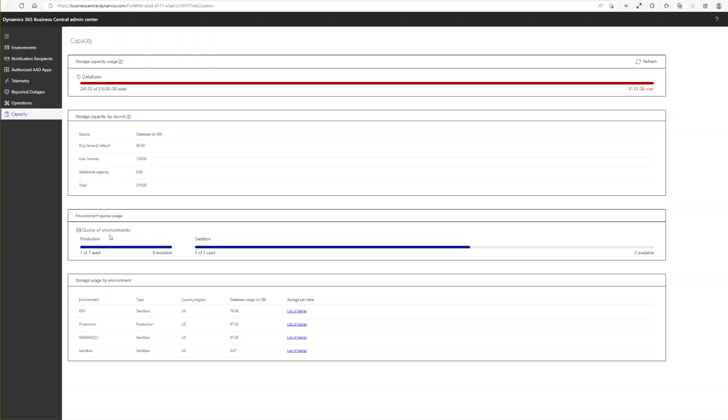Here is how the quota is split. You have production environments and sandboxes. This particular customer has 5 maximum sandboxes. 3 of them are taken, he has already 3 sandboxes, and these 3 sandboxes are in the production. They already passed their quota, so something has to be done here to come within the quota.